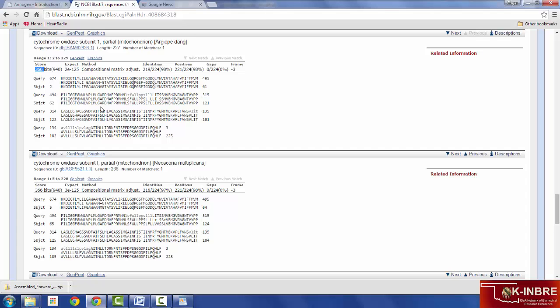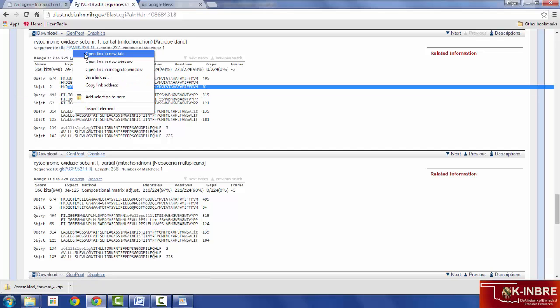So now what we would like to do is take this annotation and add it to our multi-sequence FASTA file. In order to do that, we can click on this link here. This is called an accession number. It's a unique identifier for the database file from which the subject sequence was extracted. Let's go ahead and open this in a new tab.